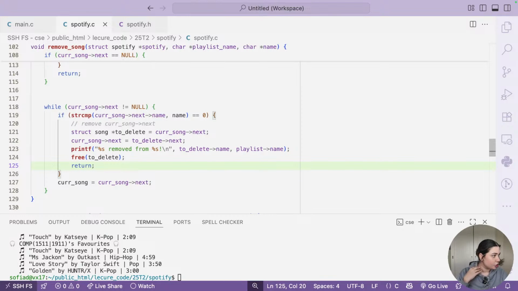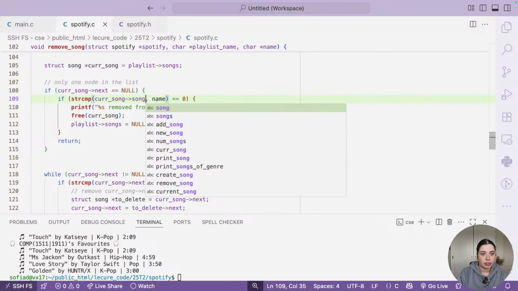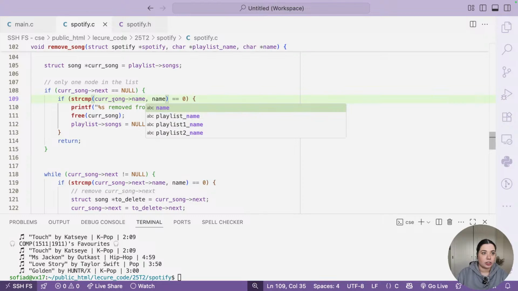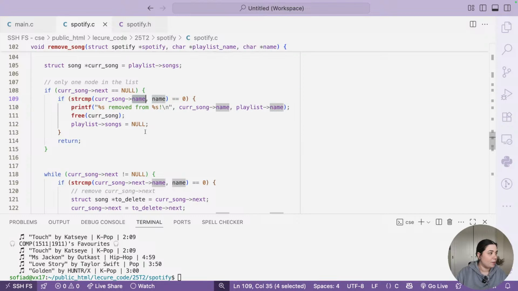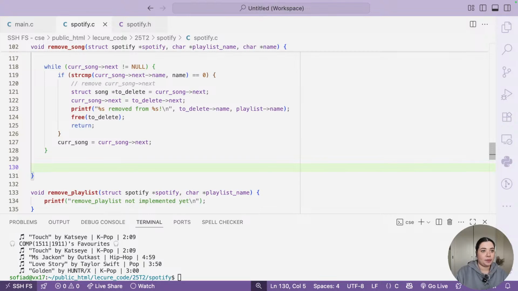Shouldn't line 109 be current song? You're exactly right. Thank you for that. Current song is a pointer to a node. It's not the name field itself. Thank you.